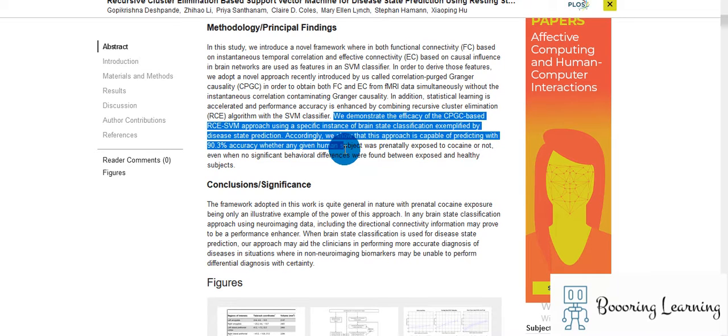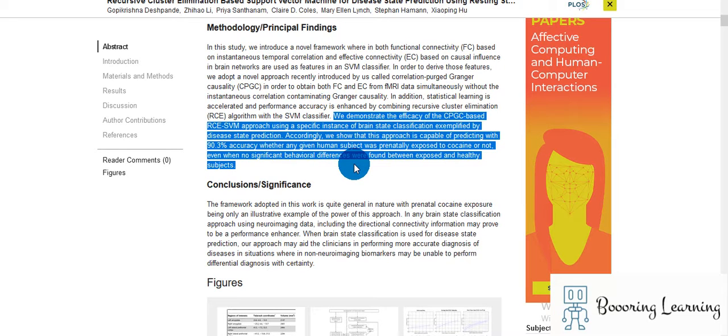So we demonstrate the efficacy of this approach using a specific instance of brain state classification exemplified by disease state prediction. Accordingly, we show that this approach is capable of predicting with 90% accuracy whether any given human subject was prenatally exposed to cocaine or not. That's great accuracy, even when no significant behavioral differences were found between exposed and healthy subjects.